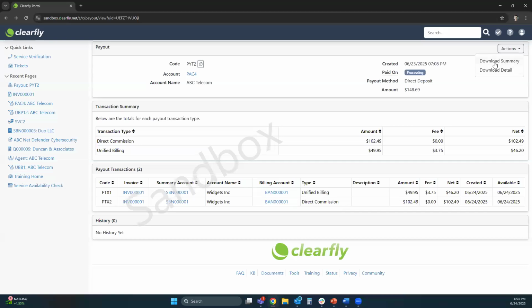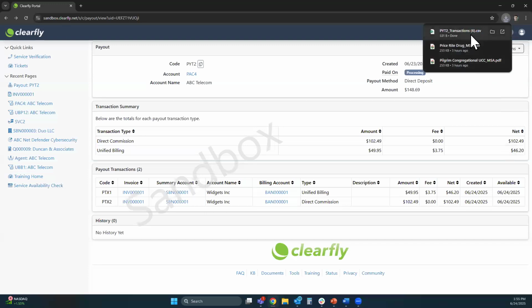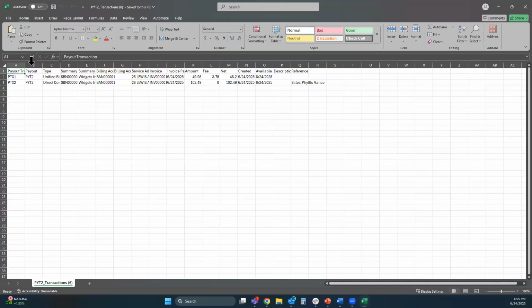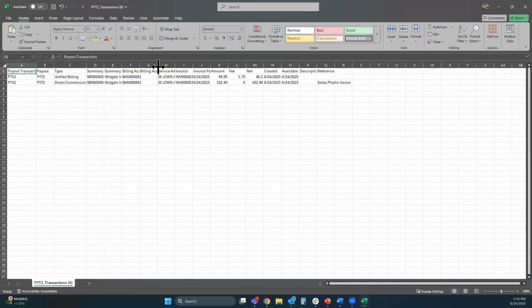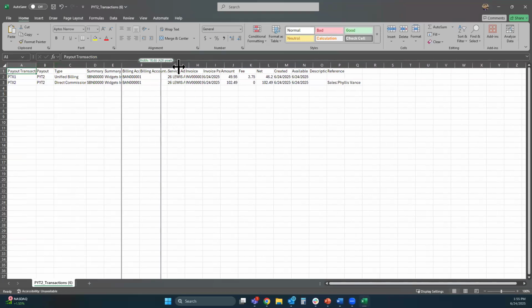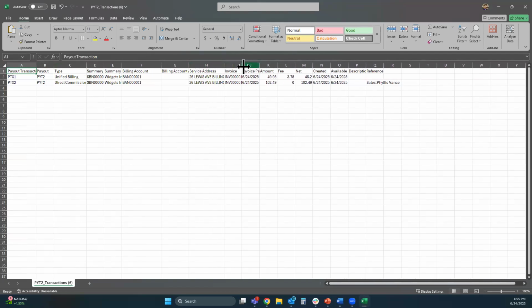You can download in detail. The summaries is the smaller version, but we'll actually download this itself. And then we can actually have everything breaking out, what the payouts are, the types are, the accounts associated. This is all downloadable, hard copy information for you guys, to see what everything costs.